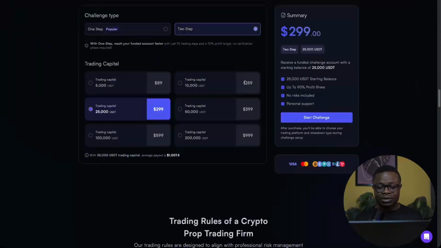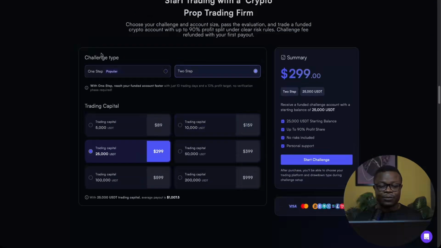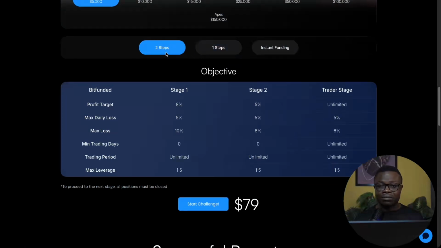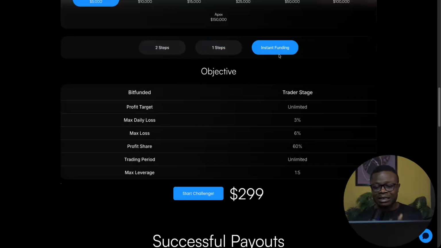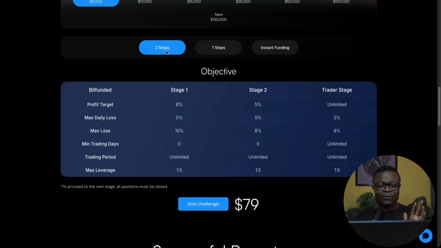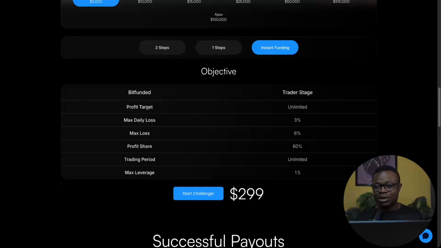So if I scroll down right here to the HyroTrader section, they have the one-step evaluation challenge, and then they have the two-step evaluation challenge. If I go to Bitfunded, they equally have two-step evaluation, and then they have one-step evaluation and instant funding. They have actually added instant funding, so with Bitfunded, you can get instant funding. Here they have three stages: two-step evaluation, one-step, and then instant funding.